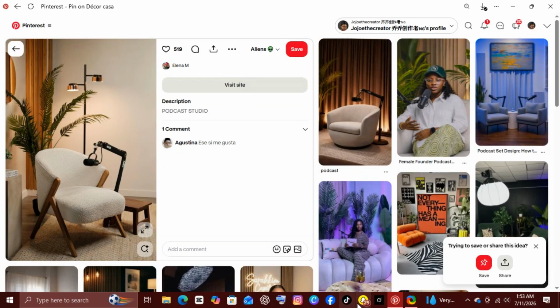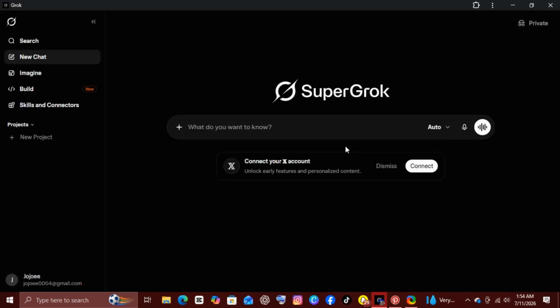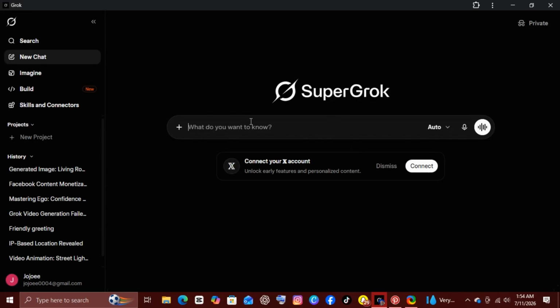So what I'm going to do next is head over to Grok. Inside my Grok, this is where I'm going to assemble those two pictures that I have saved already. We're going to assemble them in Grok AI. So now we're in Grok. This is what your interface would look like.